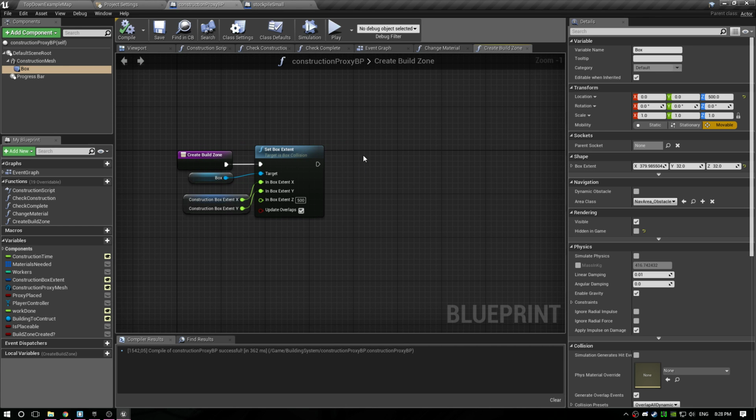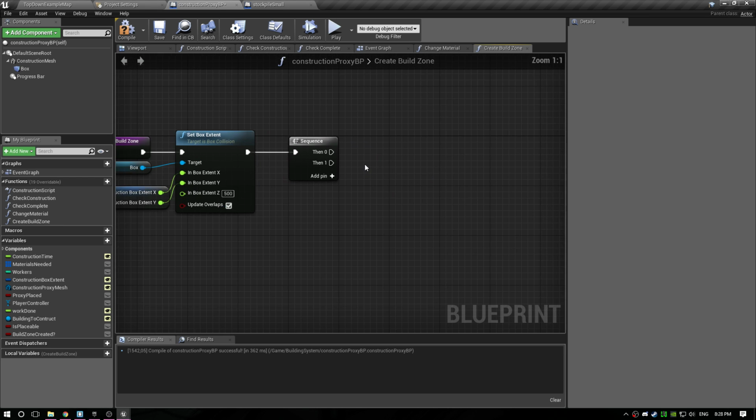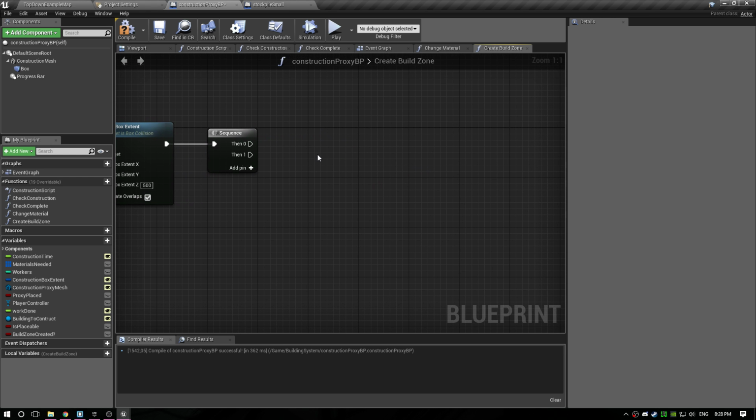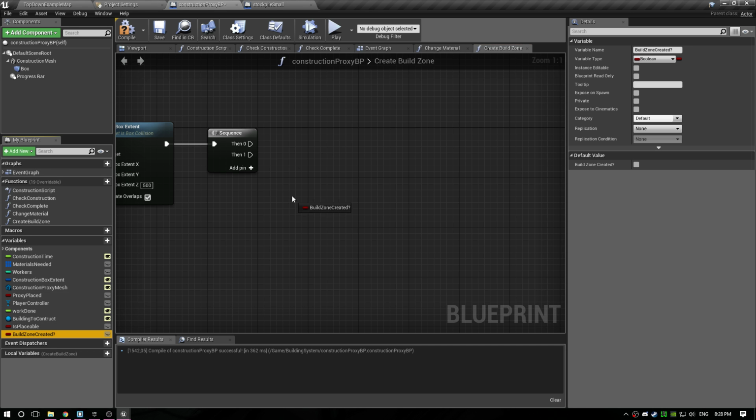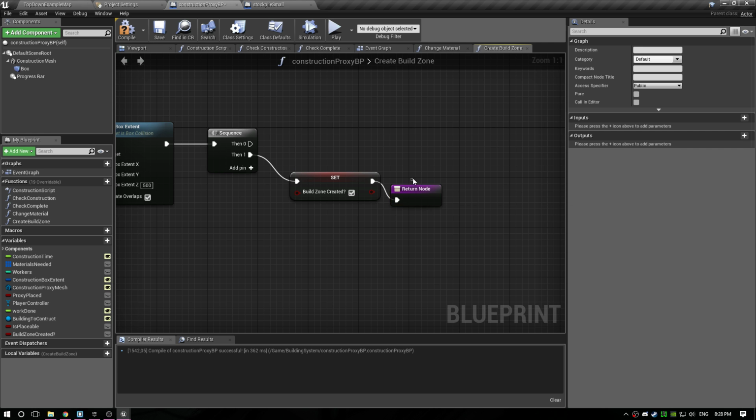And then we need to make a sequence. Now we can make a sequence, you see. So there we go. Sequence. So the first thing we want to do is we want to set the build zone as created. And then return. I know I just said it's the first thing we want to do, but it's the first thing I want to type in.